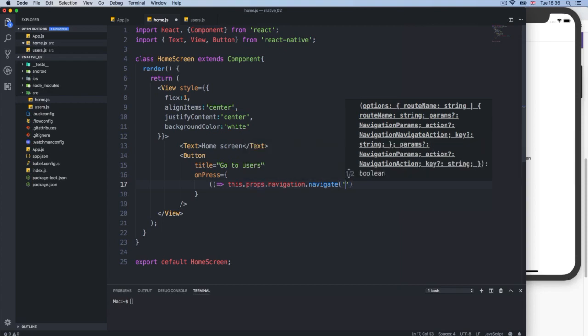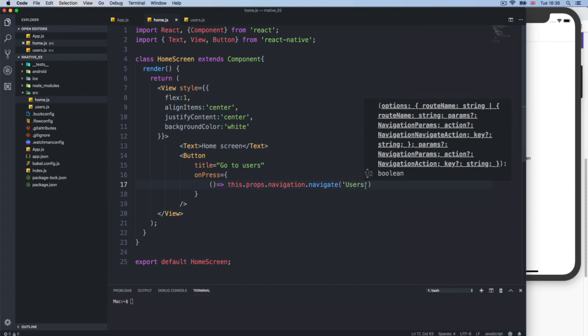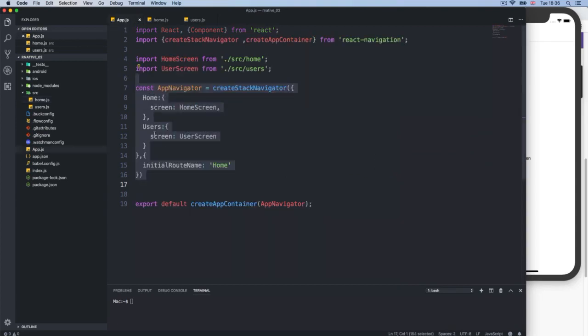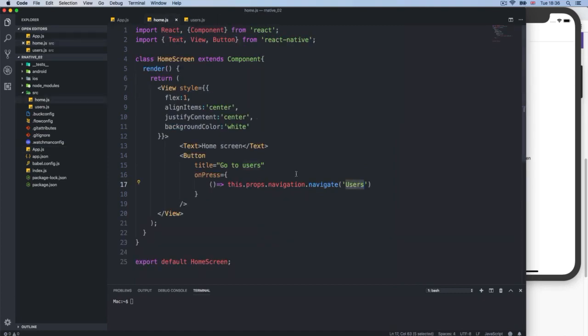So in this case, I want to go to users. So I'm going to say users. Now, of course, you cannot put whatever you want right here. You need to put the name that you're using right here. Since we created all the components with the create stack navigator, when you call navigation.navigate and you put that name, navigation, of course, will know that you have a screen called users. If it fails, it's because you put a wrong name.